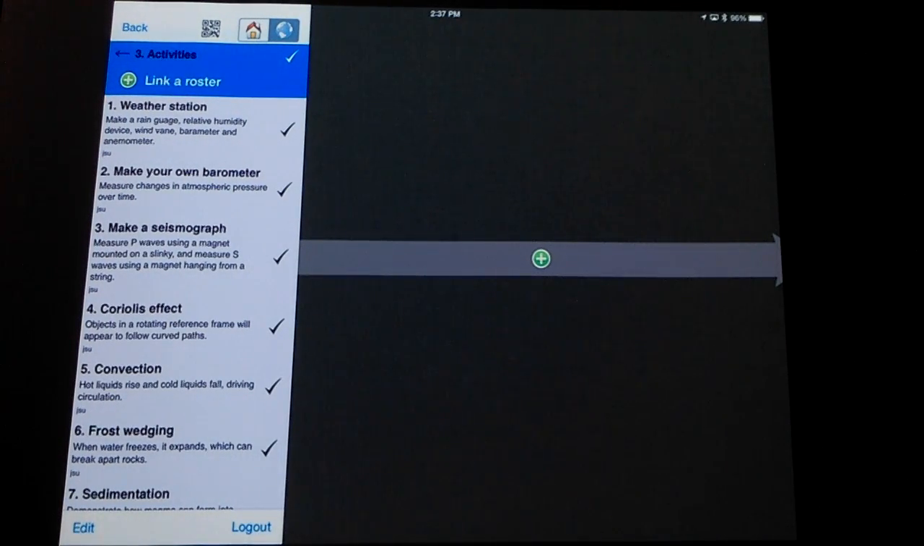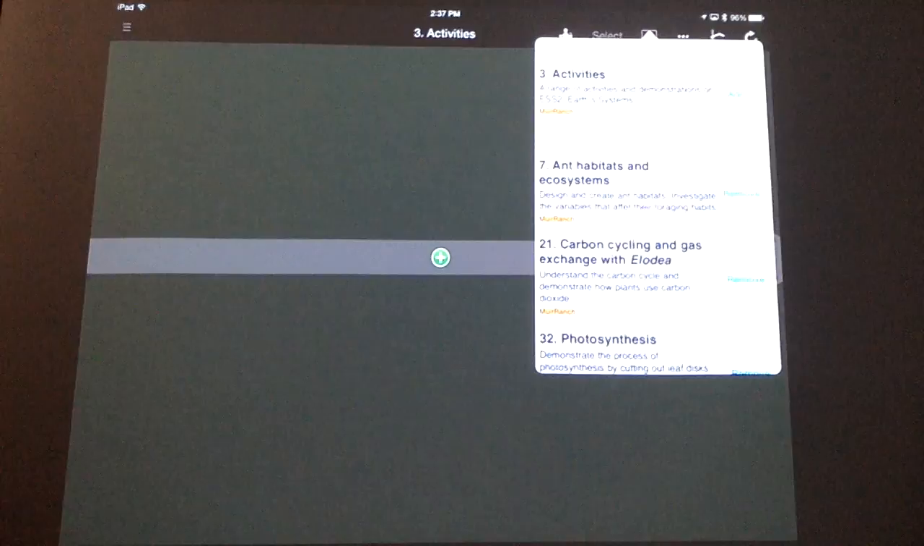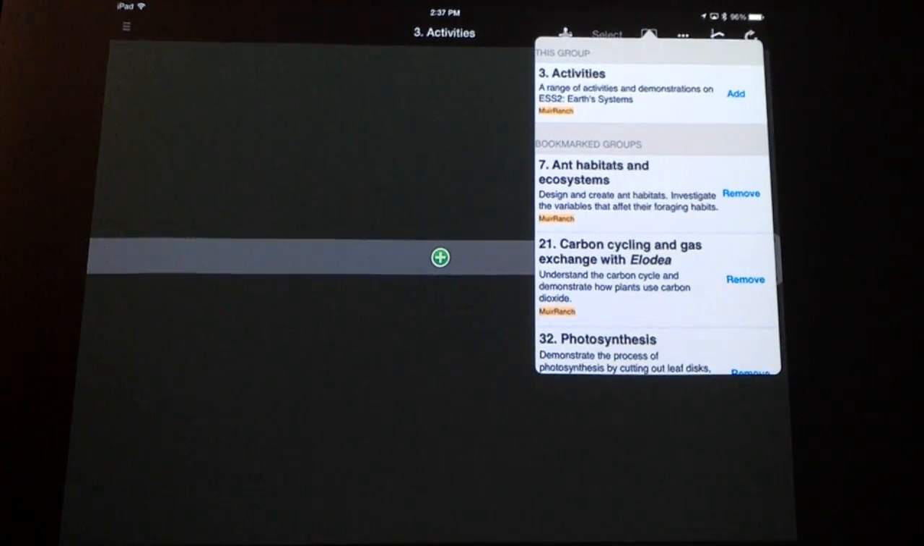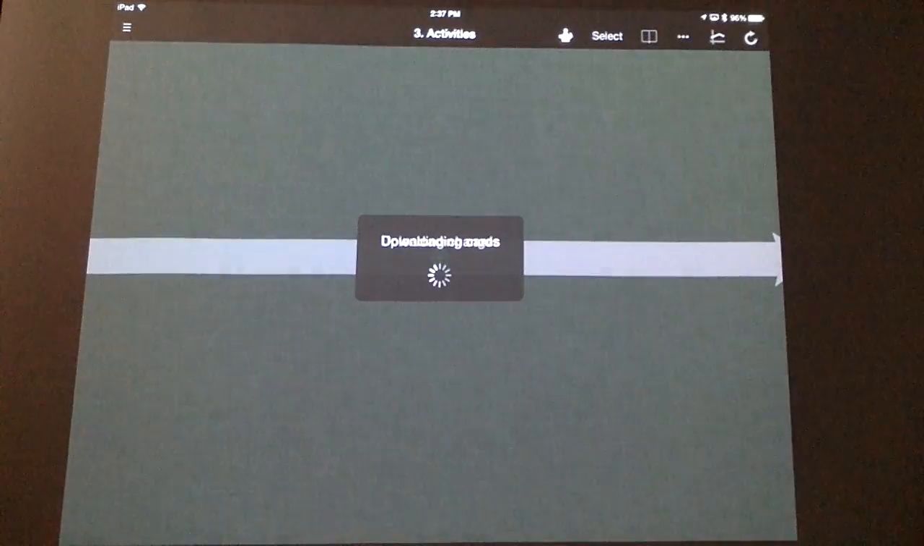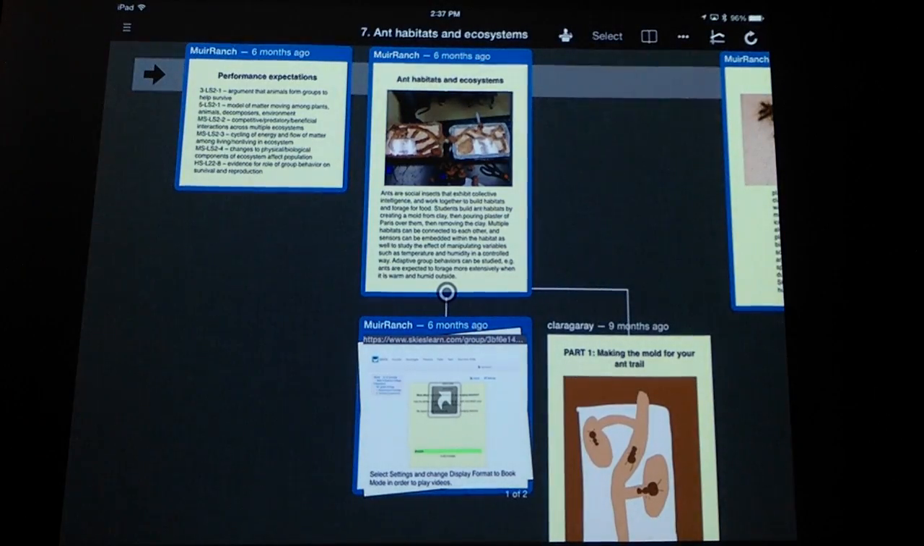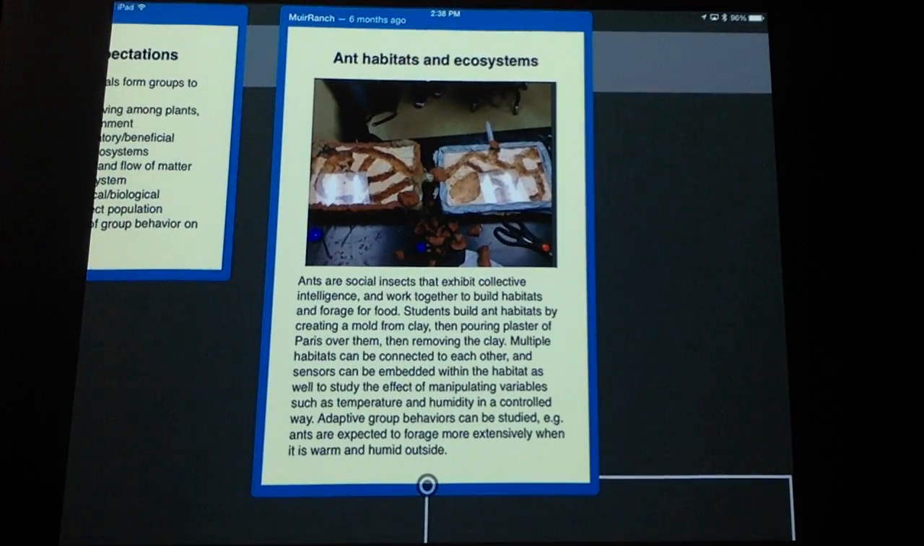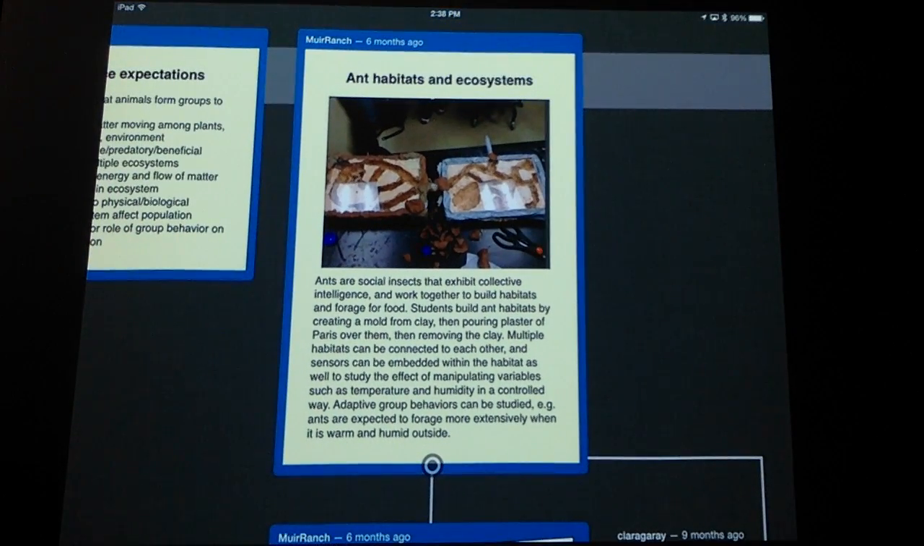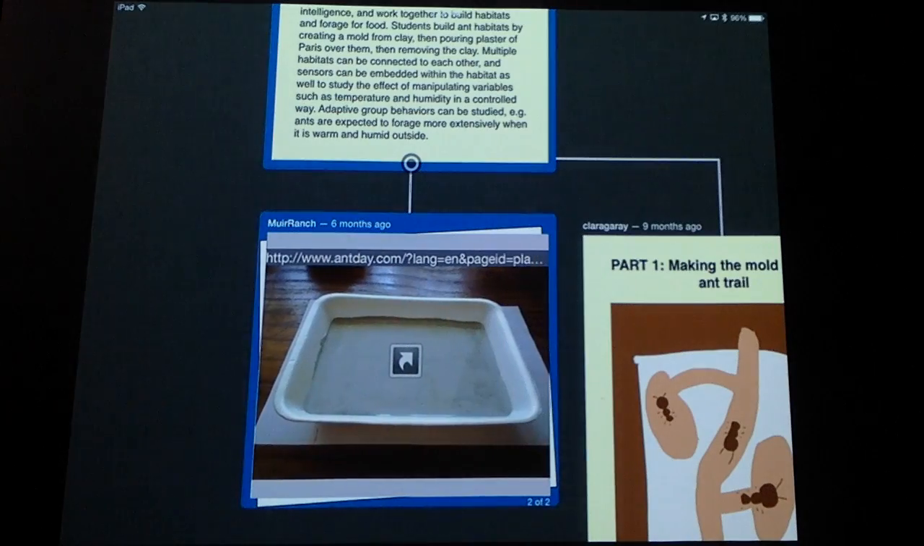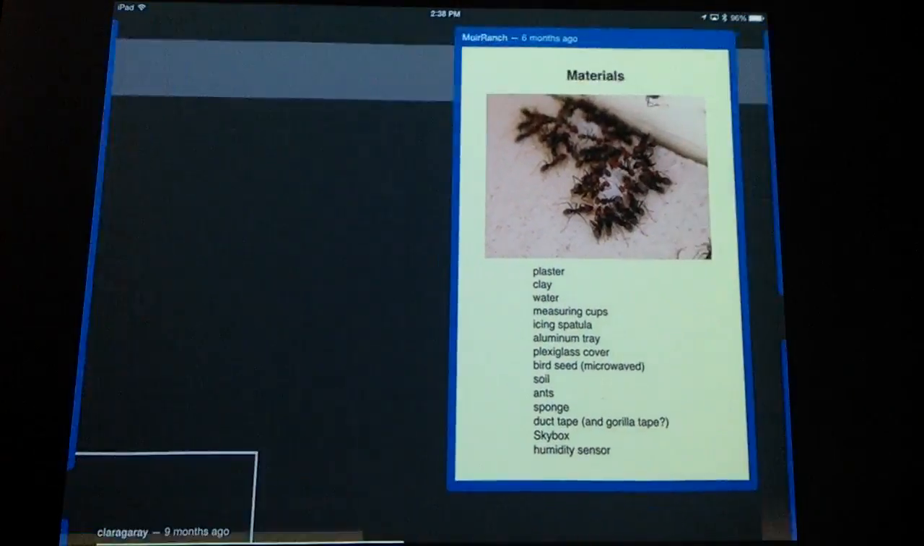So we want you to have fun messing around with these activities. And so I've gone ahead and I have a couple activities here to show you examples. So one of them I'm going to go to is ant habitats. And so you can see what the volunteer did. Just like before, we had the performance expectations, what the teachers care about, a summary, links, and then materials.